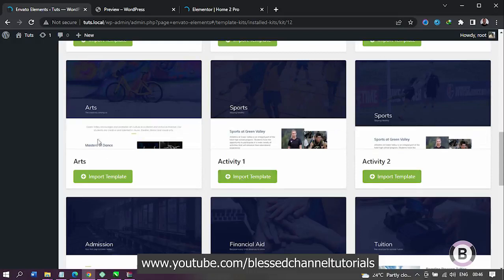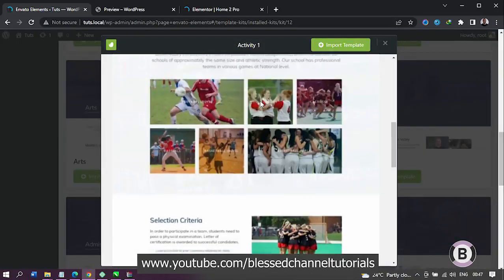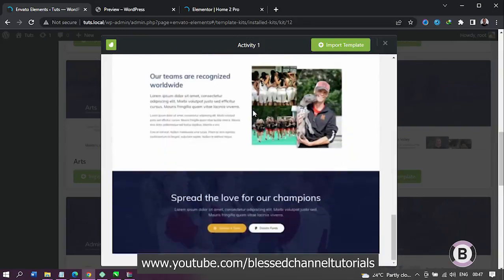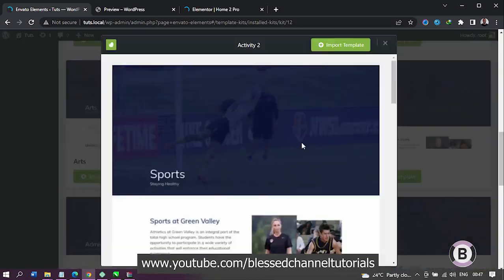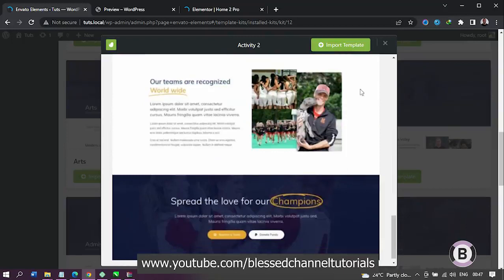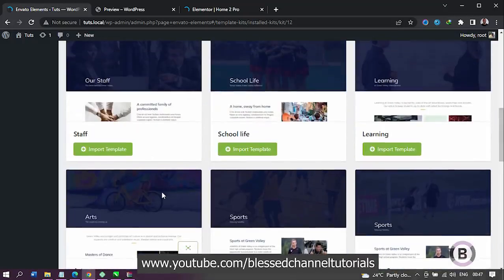Activities one, two. Let me see this activity. Okay, in case you want to showcase your major activities in the school, this is where. Let me see activity two and see how it looks. I think I'm going to go with activity two. So I'm going to import this. Now you can just see how everything looks.